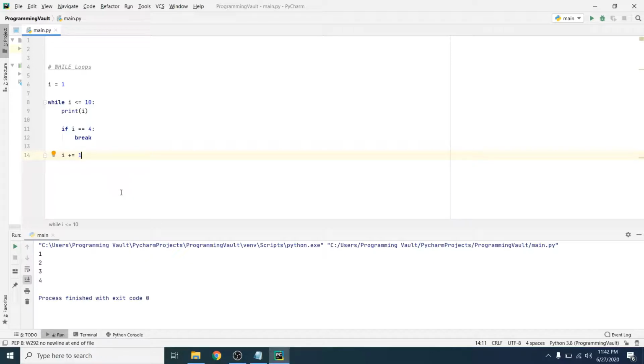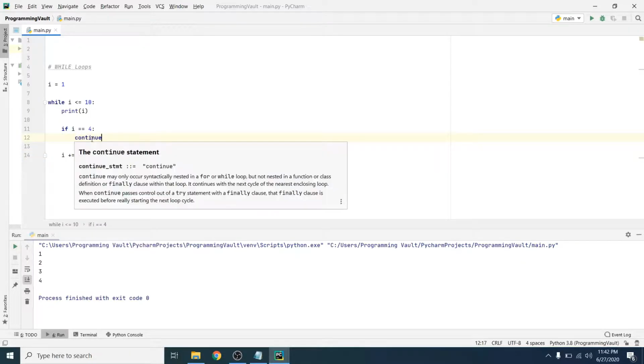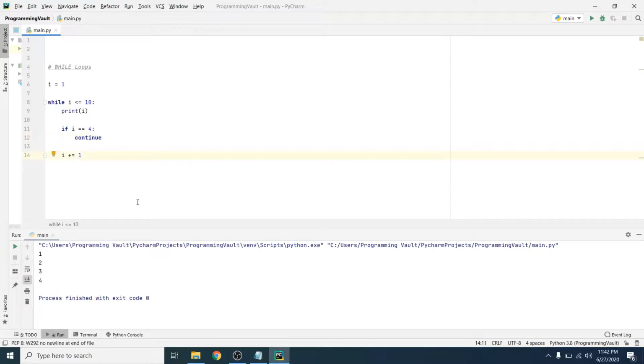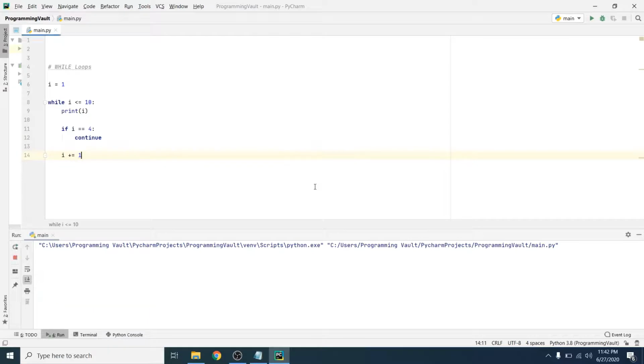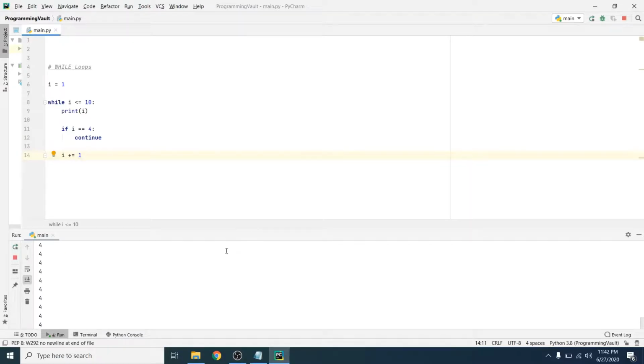You can also continue a loop. That's another keyword, which basically means you can just skip something in your code. So let's change this to continue. And now let's run it, and we'll talk about that. Well, that's not what I meant to do. Go ahead and stop the execution here.